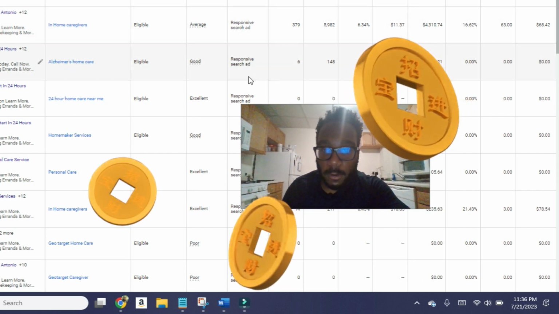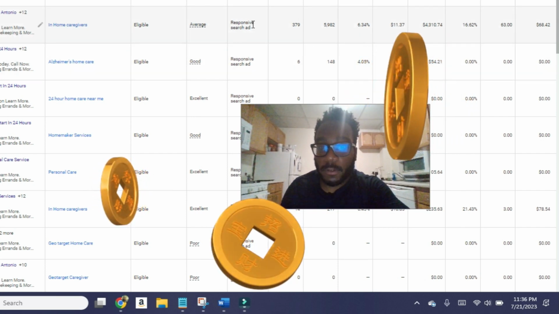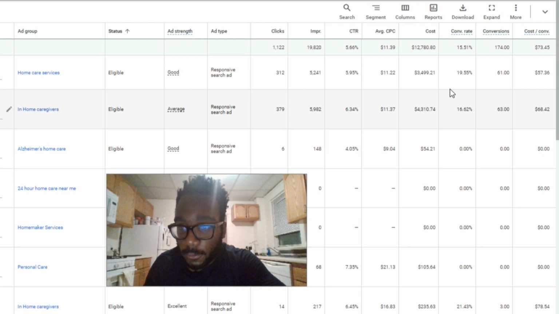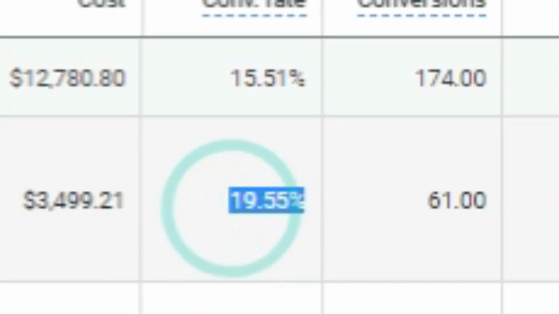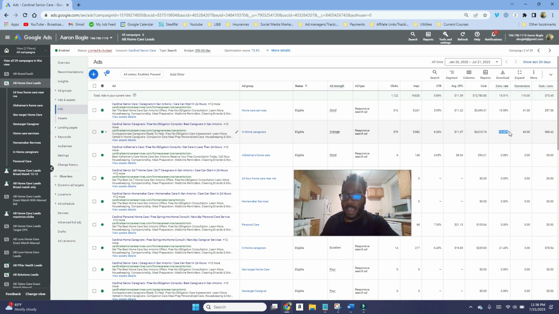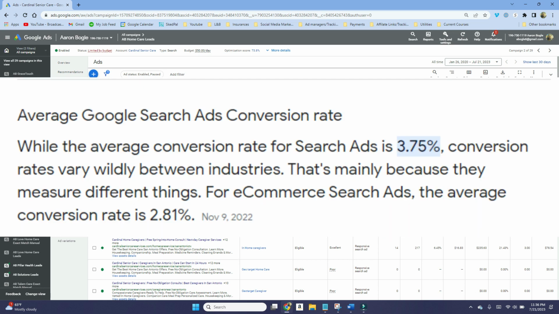I've spent a good amount of money in this campaign with these different ads and been able to keep the conversion rate over 20%, but only really 3 conversions. But overall 20%, 17% here. And the industry average for conversion rate for Google Ads is 2 to 5%. So having a 10x conversion rate as well is pretty nice.